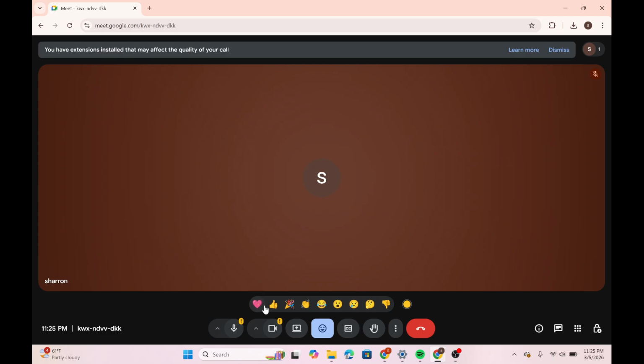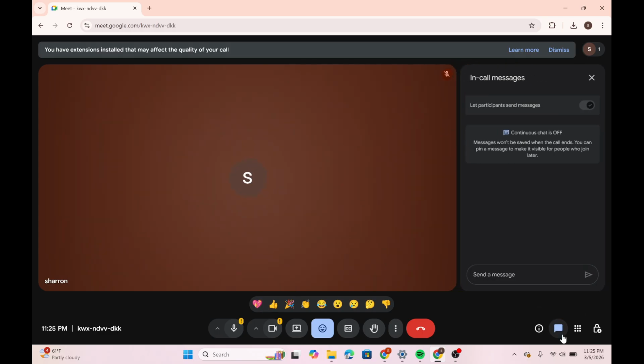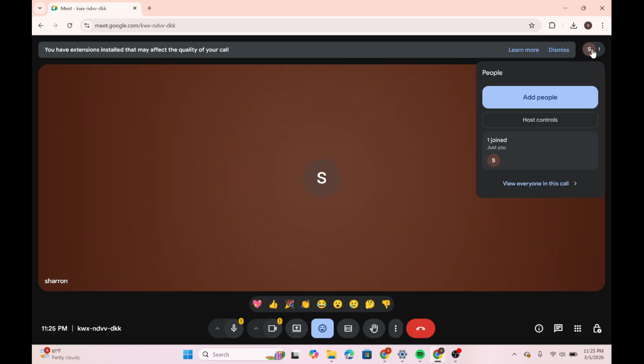On the right-hand side, we can find the chat icon here. This opens the in-meeting chat panel. Here you can send messages, share links and ask questions. Everyone in the meeting can see the messages. The people icon at the top shows the participant list. Here you can see who joined the meeting, mute participants if you are the host, remove participants as well, and invite more people. If you want to add more people or control them, you can do that as well. If you want to see everyone in this call, you can select this, and you will also find the add people button here.